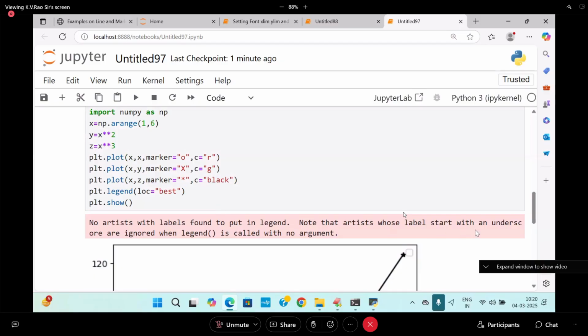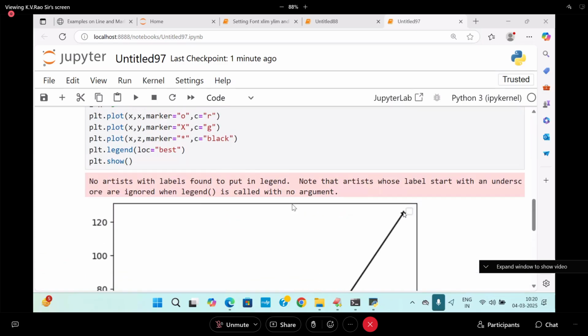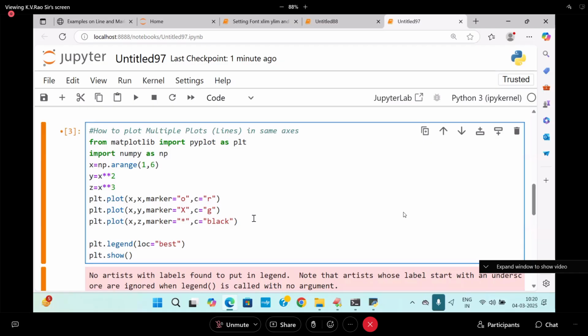Now I'm trying to get it once again. loc is equal to best. You are getting it. One more thing here: labels. How many plots are there here? Three. What you are supposed to do, before using legend, is to use labels. Now I'm writing labels is equal to.